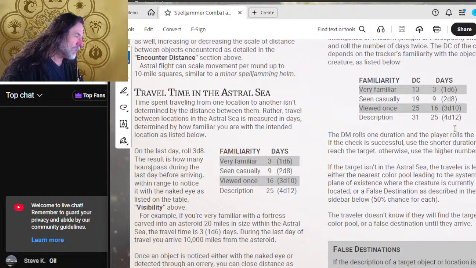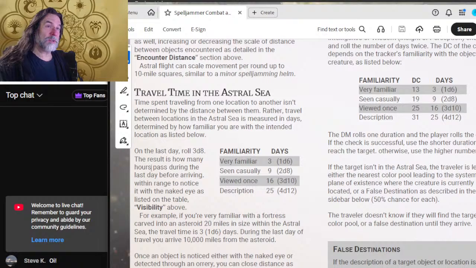The DM rolls one duration and the player rolls the other. If the check is successful, use the shorter duration to reach the target. Otherwise, use the higher number. So you know it's out there. You'll find it eventually, but your perception checks suck. So it's going to take longer to find them.